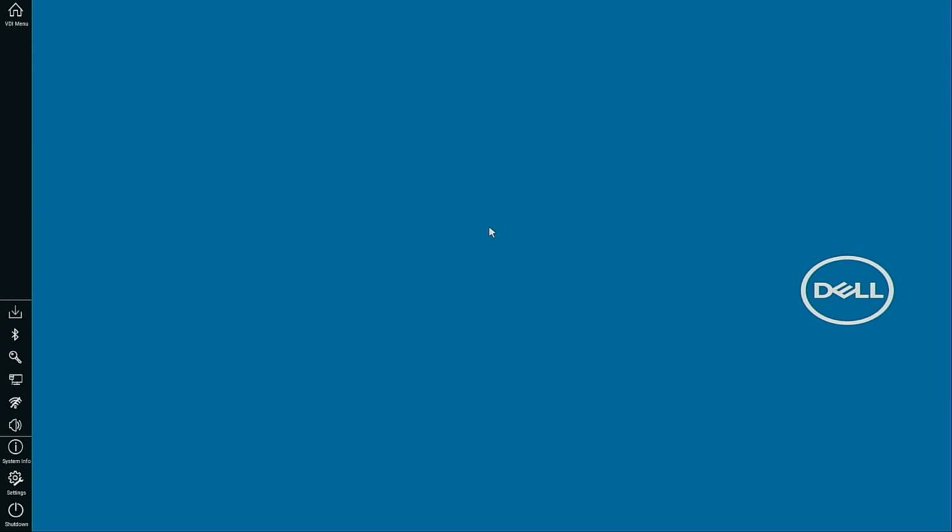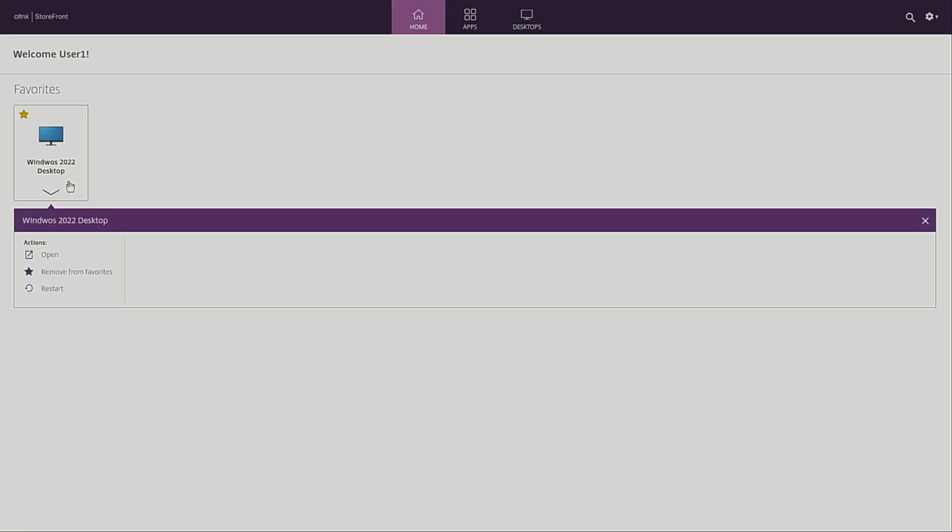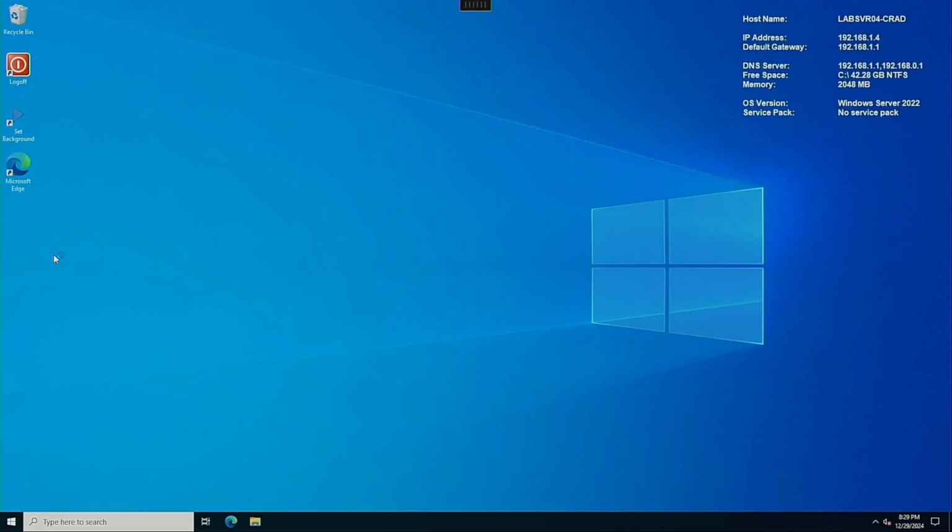Now, there's no interruption of the user, and that's why I'm going to go ahead and log in here. So the user can continue to work. I'll actually make a connection into a Citrix desktop, and you can see that's working all the time in the background. That ThinOS 10 package is being downloaded to the system.